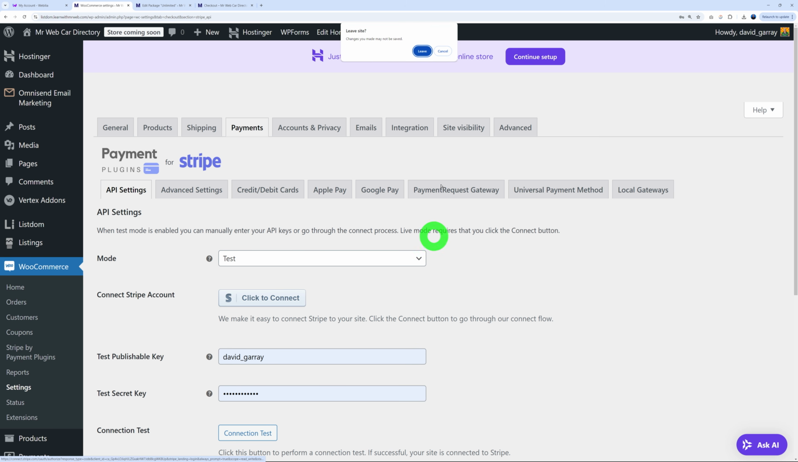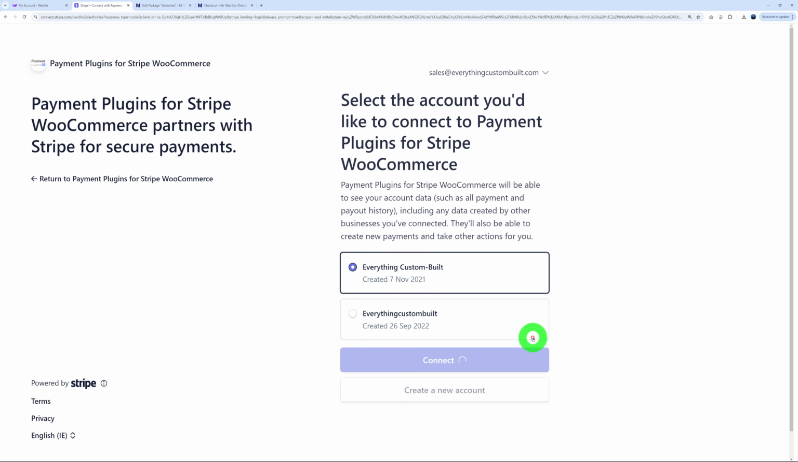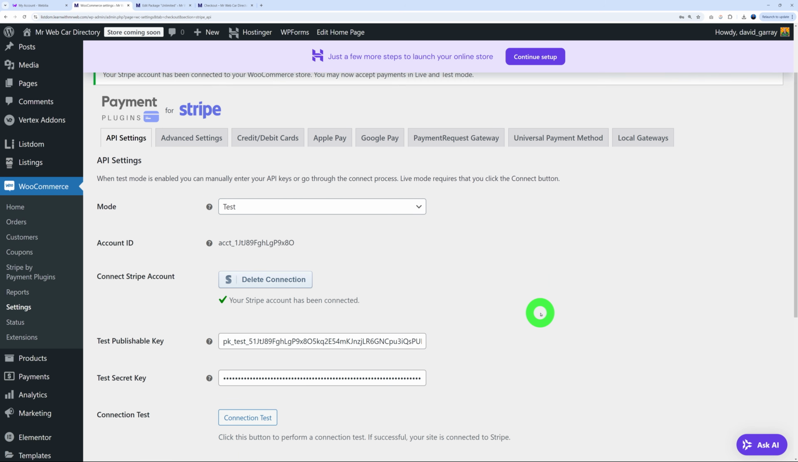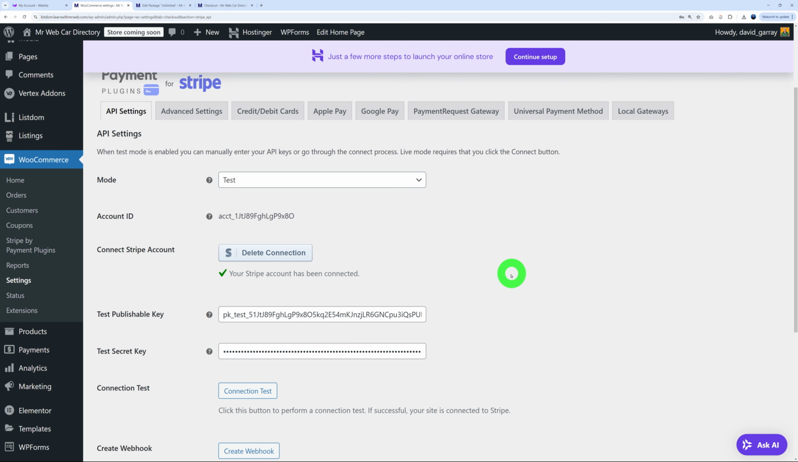Okay, so click to connect. Select your company name, connect. Very good. So we are now connected. So it's going to add your keys and everything automatically. So you have nothing to do.